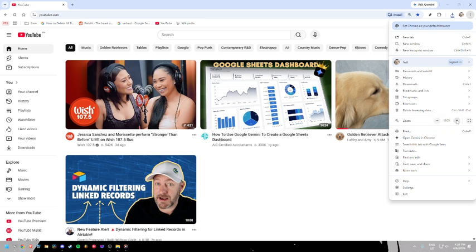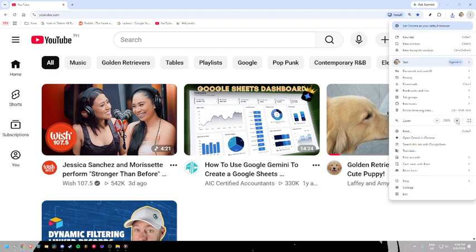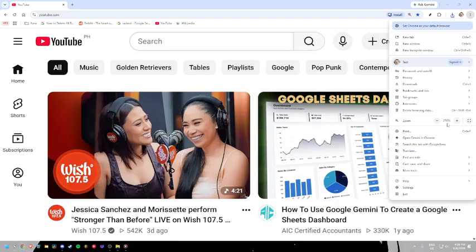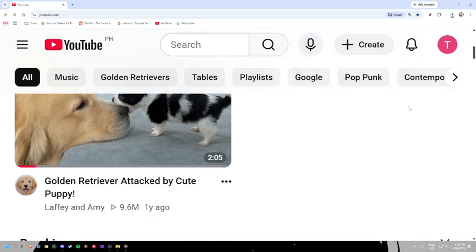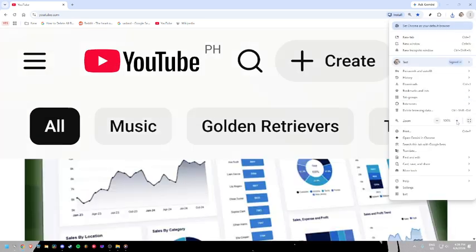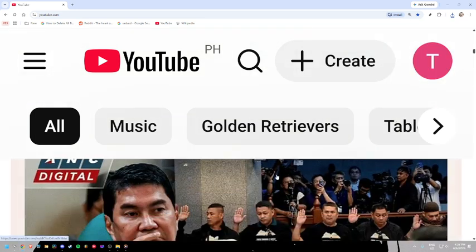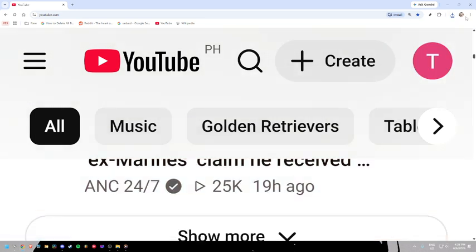Each click increases the zoom level, making the contents of the page appear larger. You can keep clicking until the website reaches a size that feels comfortable for you. As you do this, text, images, and page elements will become easier to see. Once you have reached your desired size, you can close the menu and continue browsing normally.